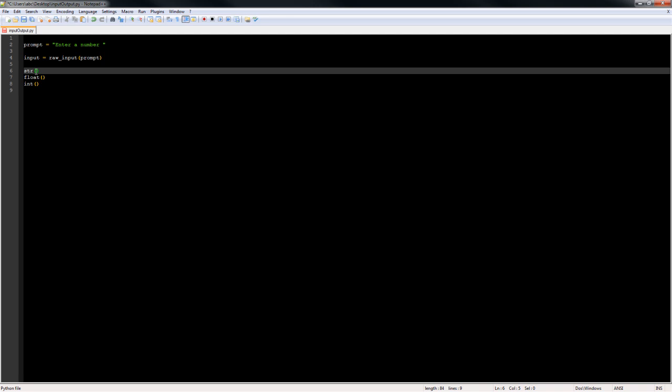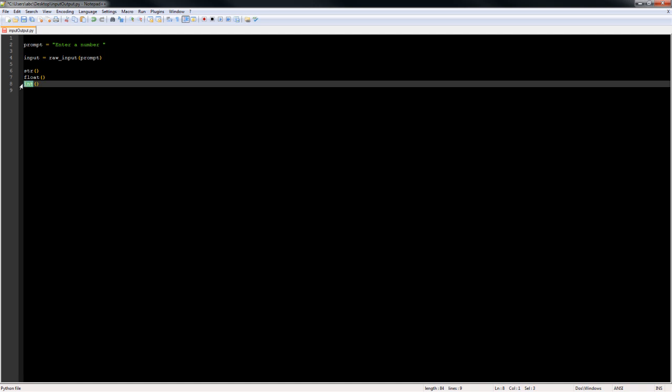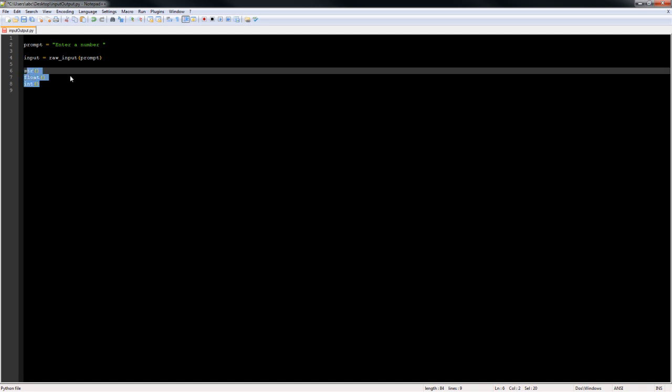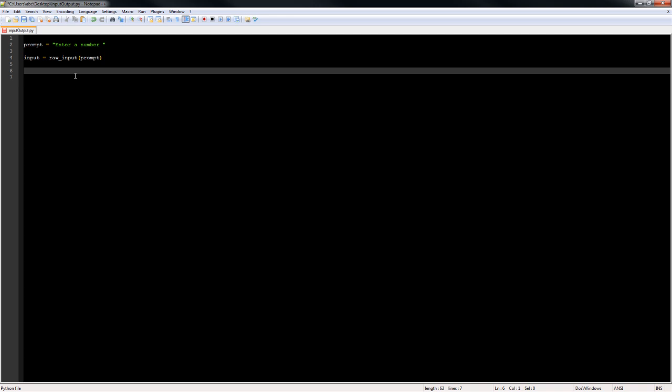So if I stuck something in here, it would try to convert it to a string. If I stuck this thing inside of there, it would try to convert it to a float. Stuck it in here, it would try to convert it to an int. In our case, we just said enter a number. We didn't specify a whole number or a floating point number, so we'll just catch all cases. We'll assume that they may enter a decimal number.